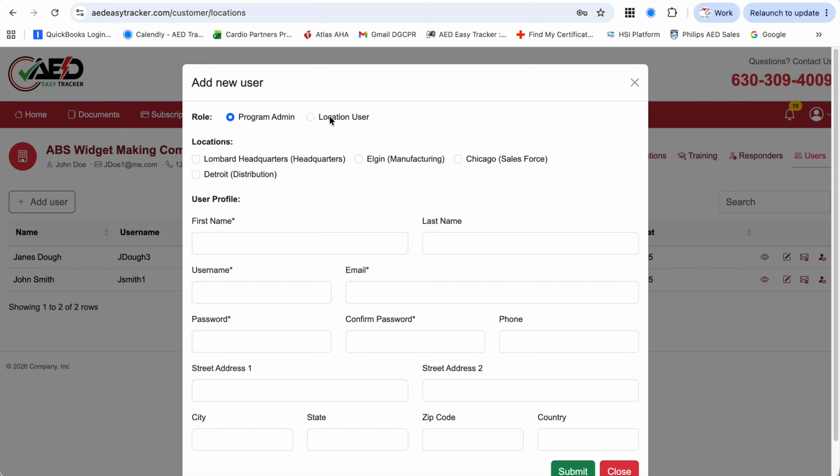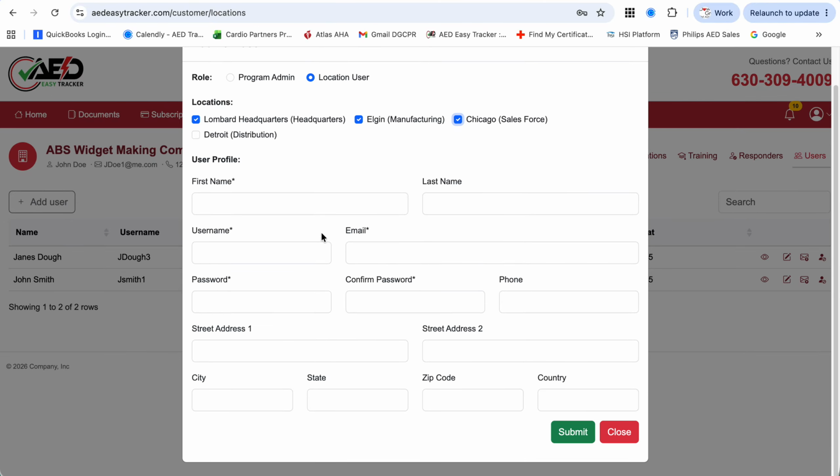They're able to access their account, see the locations that they're in charge of, as well as check their AEDs. So as a location user, you can click on which locations you want them to have access to. So let's get rid of the Detroit. This person has no reason to have Detroit access because they're only in the Chicagoland region, servicing Lombard, Elgin, and Chicago.